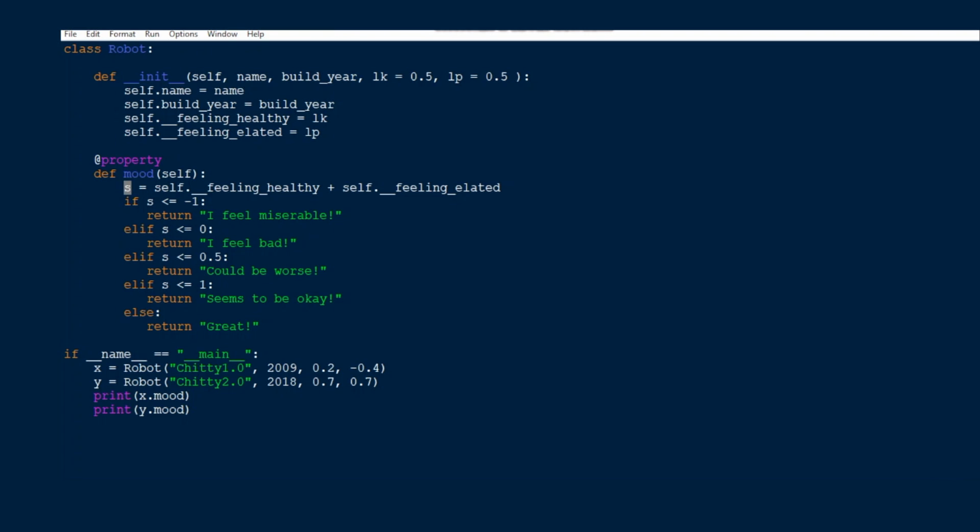Depending upon the value of s, for example, if s is less than -1, I say the robot is feeling miserable. If it is between 0 and -1, then it is feeling bad. If it is less than 0.5 but greater than 0, it could be worse. If it is less than 1 but greater than 0.5, it seems to be okay. Else if it is greater than 1, the robot feels very great. So, this is the mood.